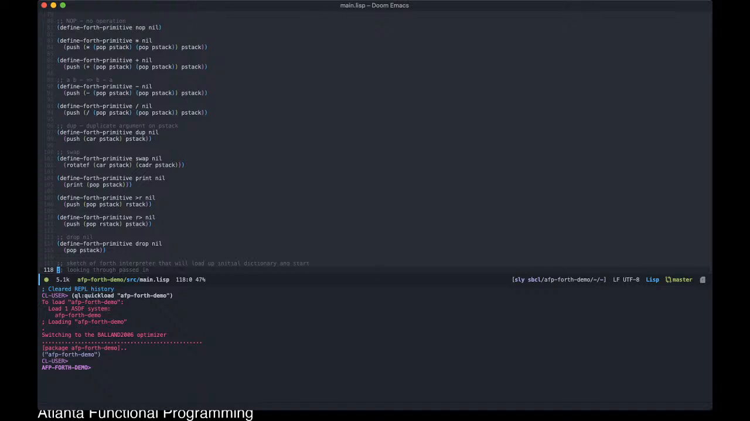Dropping will actually go ahead and just pop off whatever is currently the top level of the parameter stack and ignore it. And then a couple of operations related to pushing stuff onto the return stack when appropriate and popping off of it accordingly.